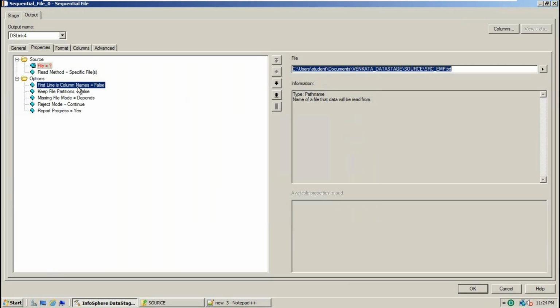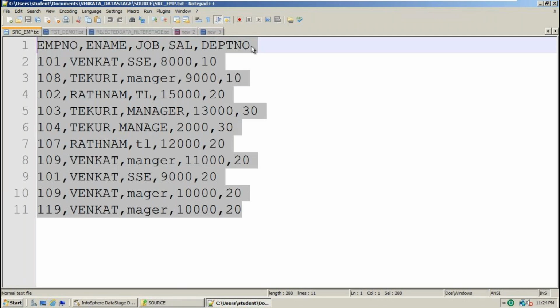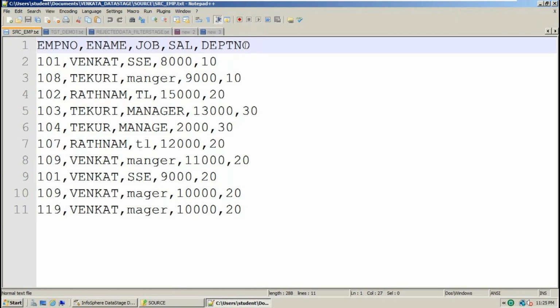Now, when I open the file, is the first record a header record or data? Can somebody tell me, guys? My file has a header. These are the column names. This is called field names.